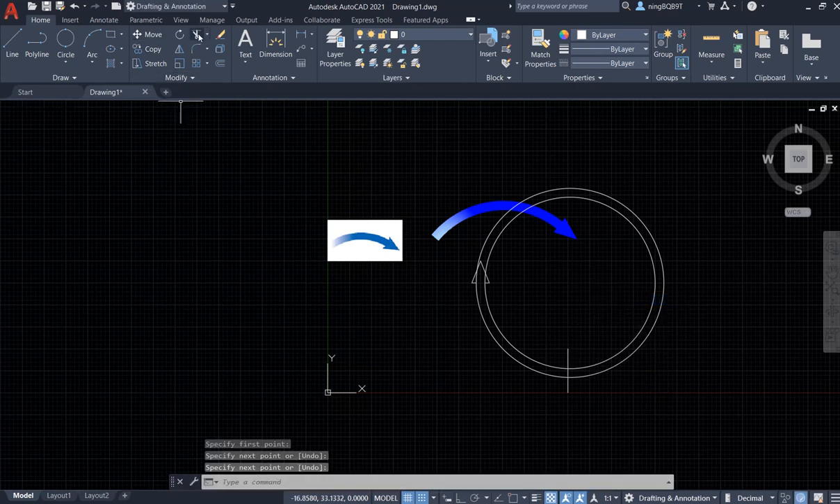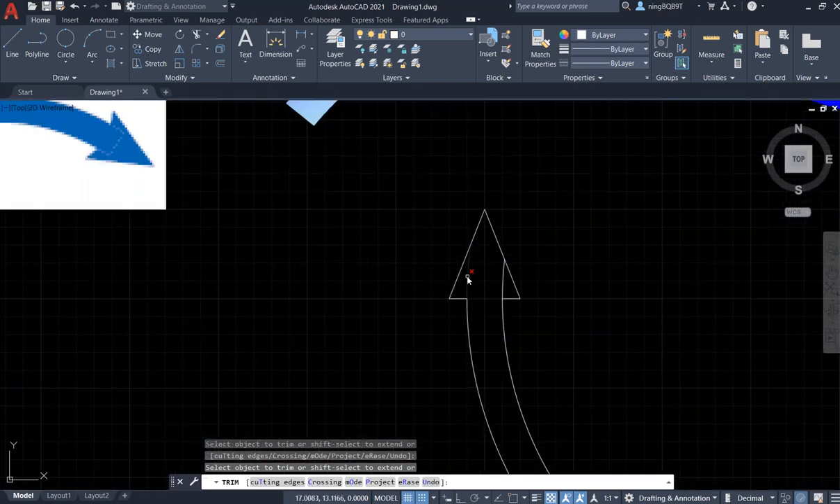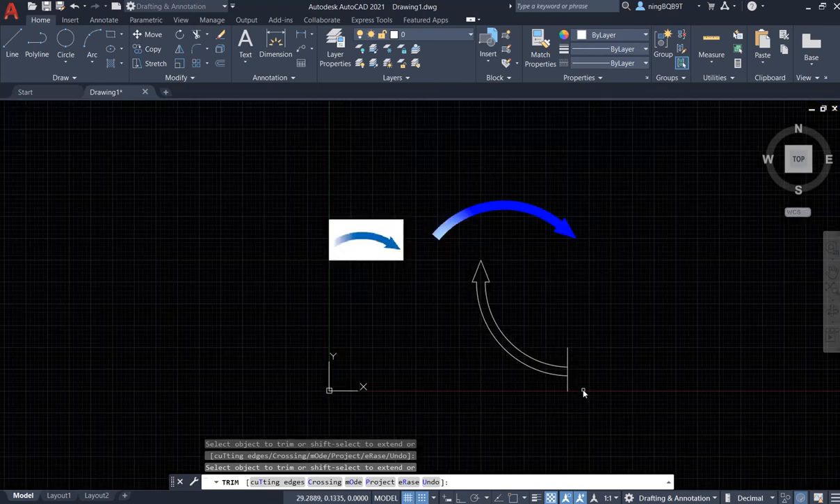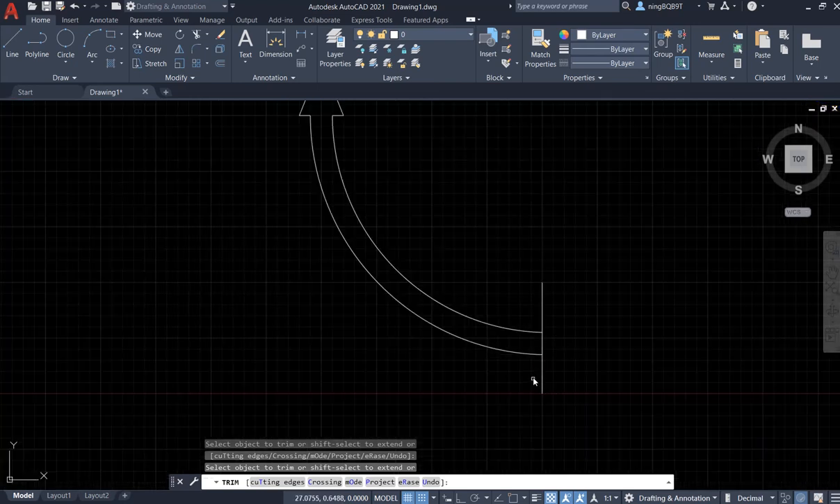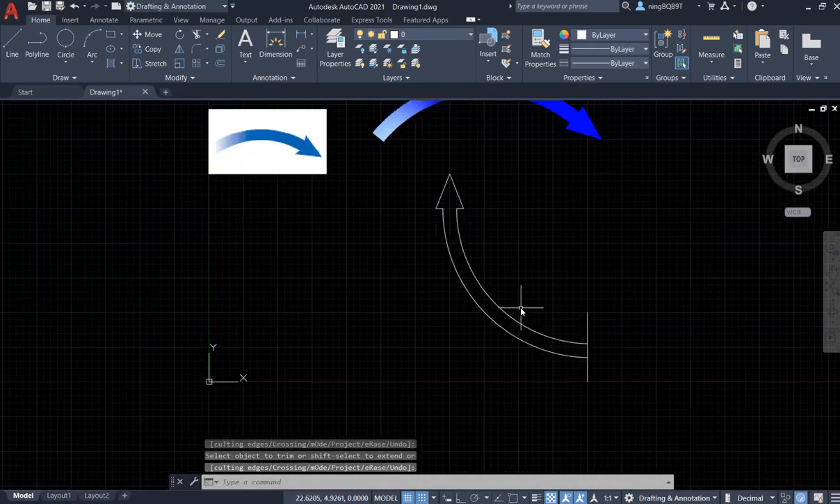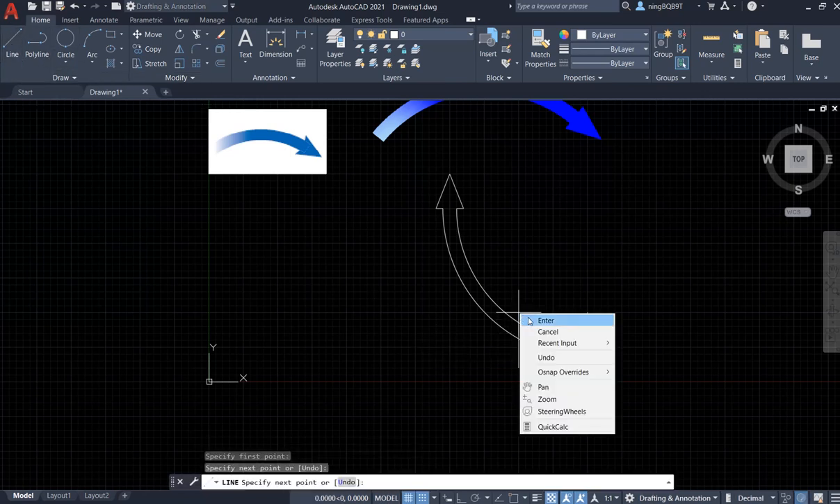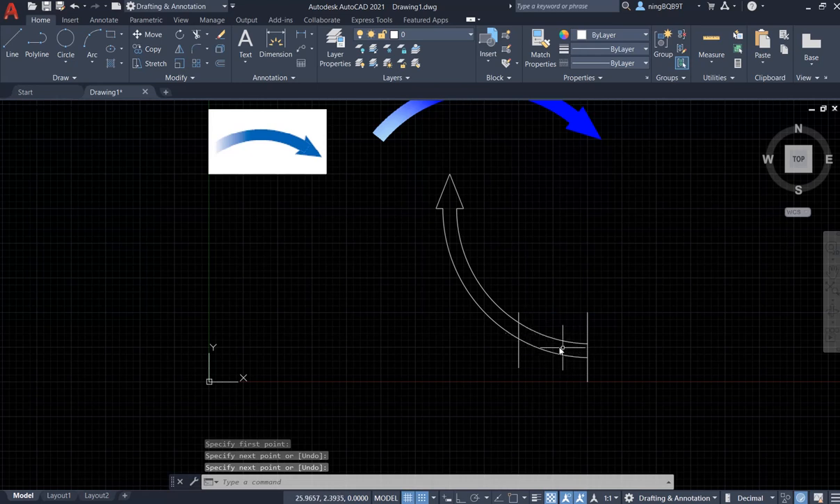Now I use the trim tool to trim out something I don't want. Okay, now it looks better. I just keep it here. Right click, hit enter. Now I'm going to draw another line from here, stop here. So this section I'm going to fill with gradient color.